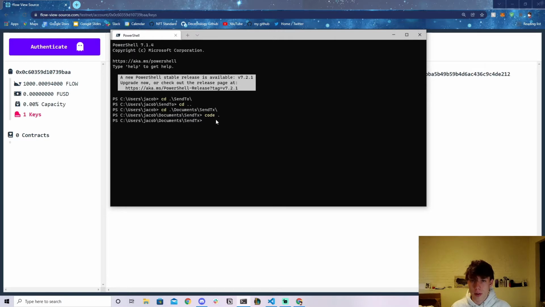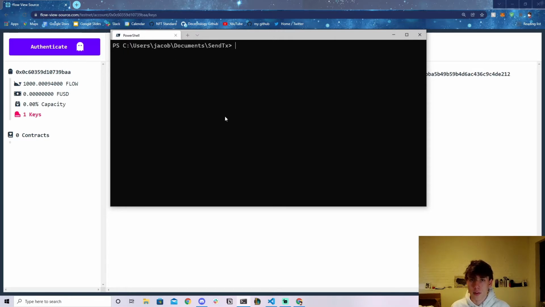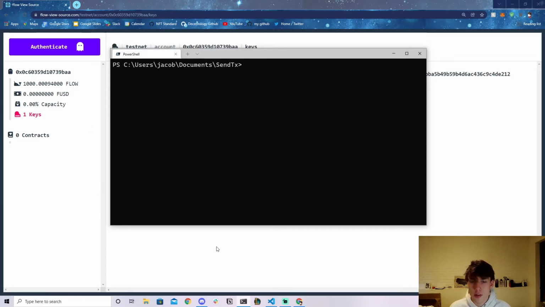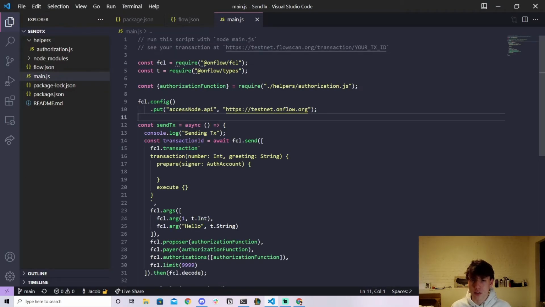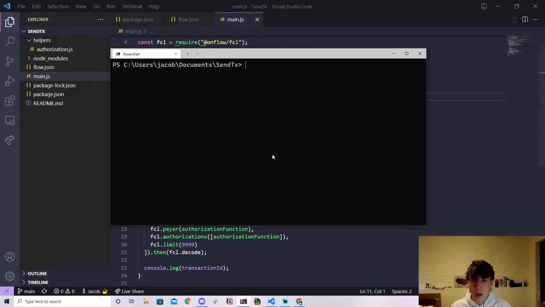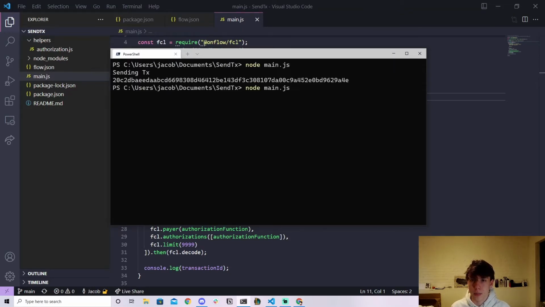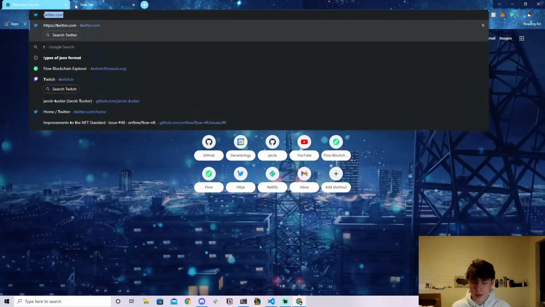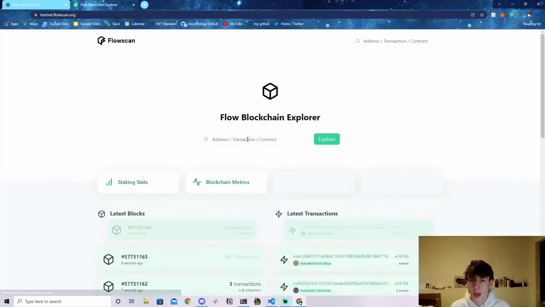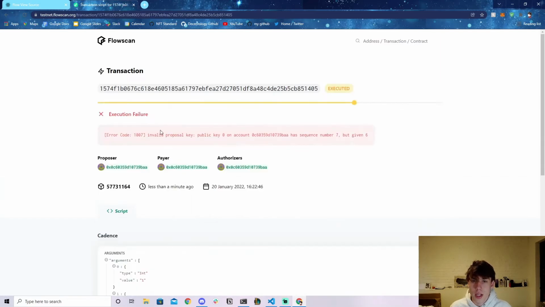So I've loaded up a terminal. Let me clear my terminal a little bit, and let's do some stuff, right? In the previous video, we were sending a bunch of transactions from this account. Let's go ahead and do that again, and see the errors that come up. So we sent one again, and let's just send another one, right? And let's go to this transaction. Let's copy and paste this, and let's go to testnet.flowscan.org and paste this transaction. Now we're gonna get an error.